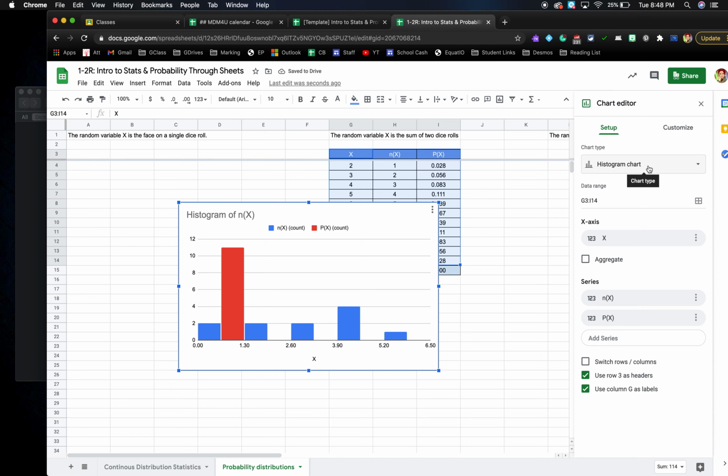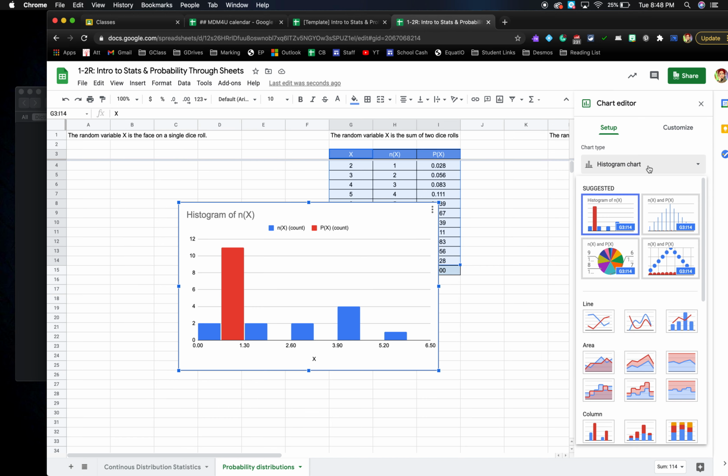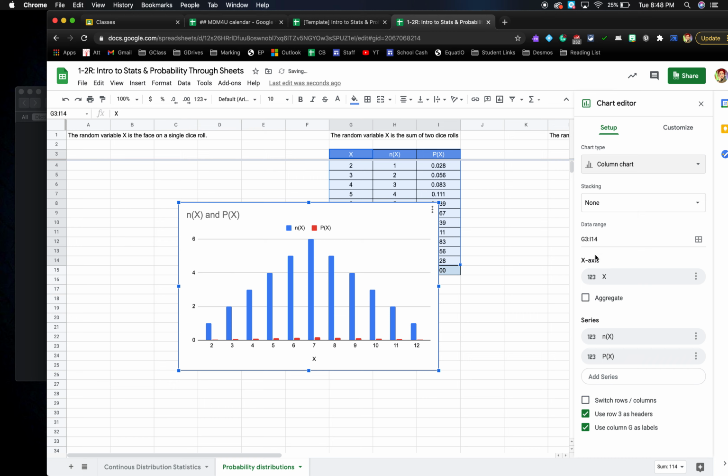Okay, so it's guessed wrong again. It guessed histogram. It's not continuous, so I do not want a histogram. What I want is a bar graph. Column chart. I do want a column chart. So let's click on that. Yes, that's what I want.